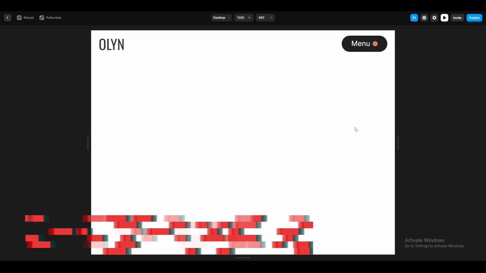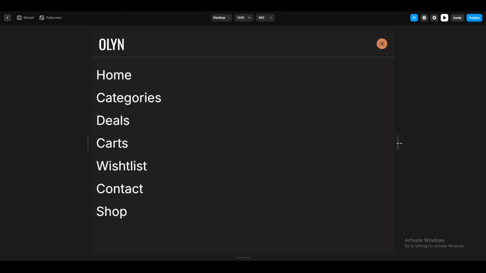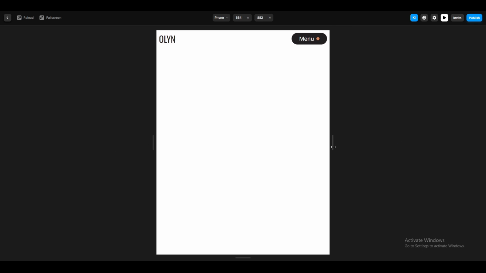Feel free to spend more time perfecting it and making it your own. My goal was to show you how to create a fully responsive navbar using Framer.